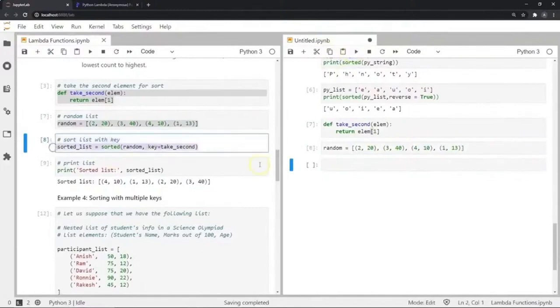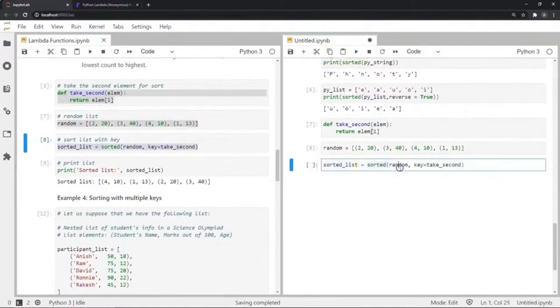So what I have here is I am going to create a sorted list which is going to use a sorted function on this iterable, which is a list of tuples. It's called random. Now my key is going to be take second.